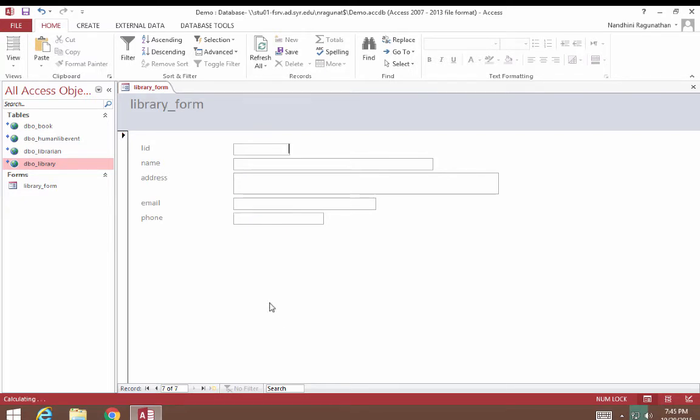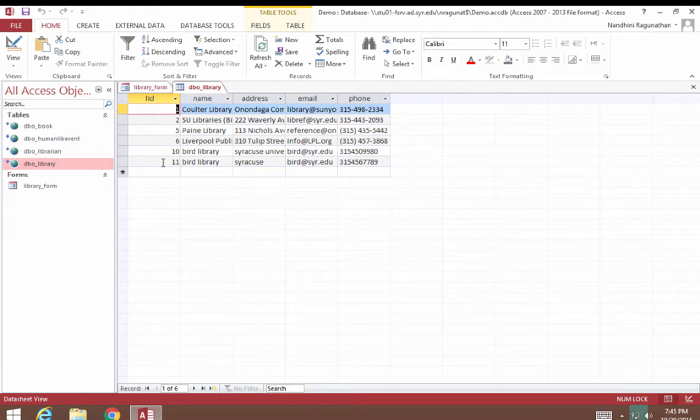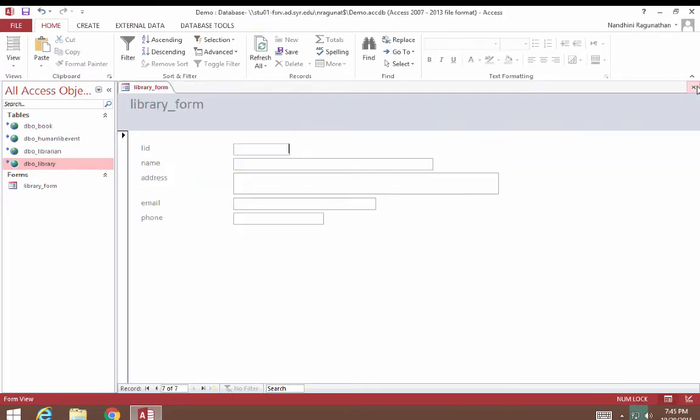When you click on enter, Access stores this new record in the library table. Also, the SQL Server table will be updated since we have established a link between MS Access and SQL Server. You can also check this by double-clicking the library table option displayed here. You can see that a new library has been added. So this is how you use Access to create a very simple form with the Form Wizard option.